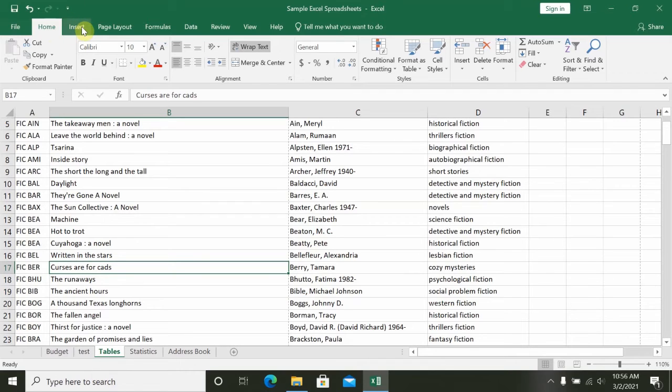Each one of these tabs is divided into groups. So we are on the Home tab right now, and the Home tab has a group for the clipboard, the font, alignment, number, styles, cells, and editing.